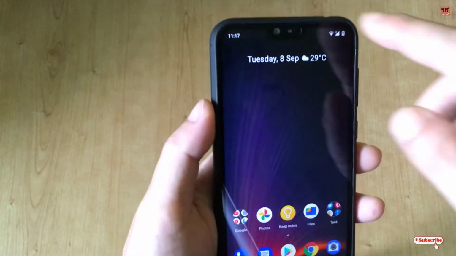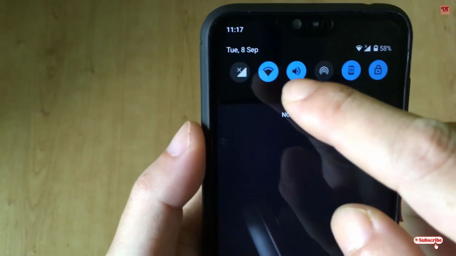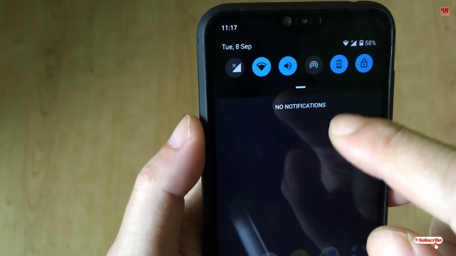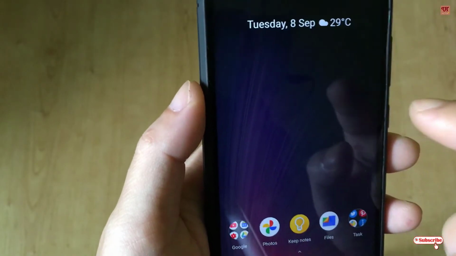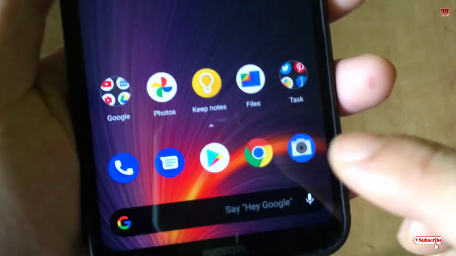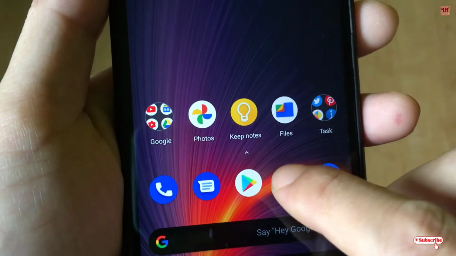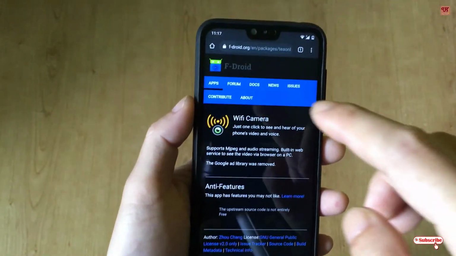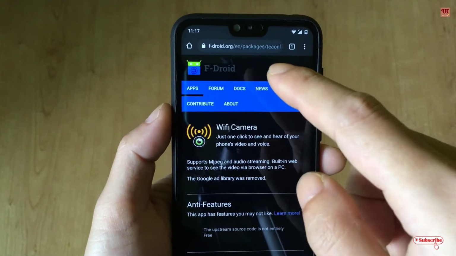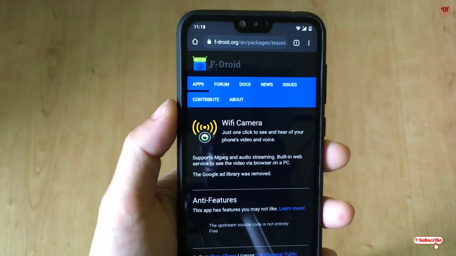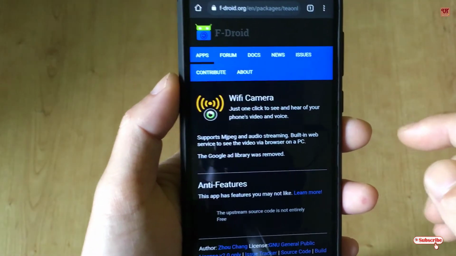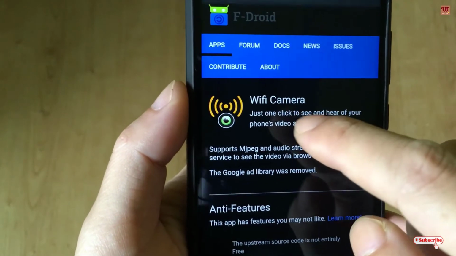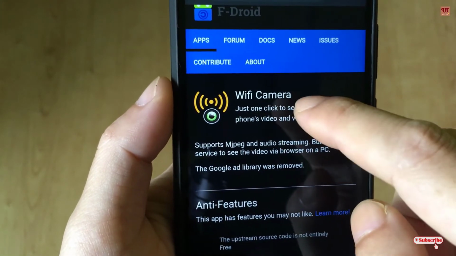So first of all, you need to have a Wi-Fi connection. Your smartphone must be connected to the Wi-Fi internet connection. After that, you need to open any web browser and visit this website. I'll be providing this website link in the video description, so you can click there and log into this website. Once you visit this website, you can see one application named Wi-Fi camera.